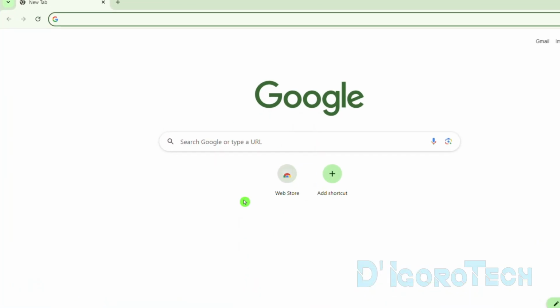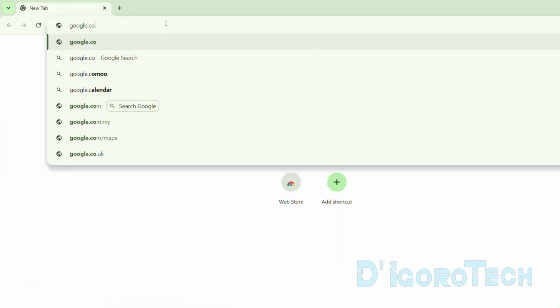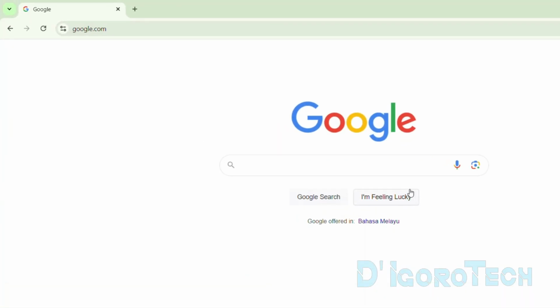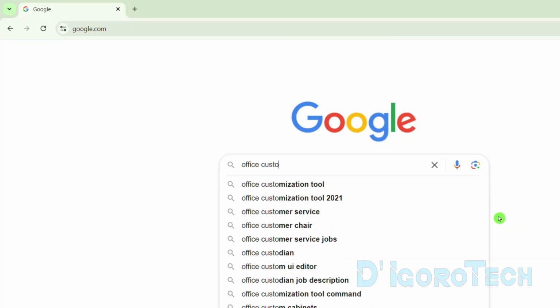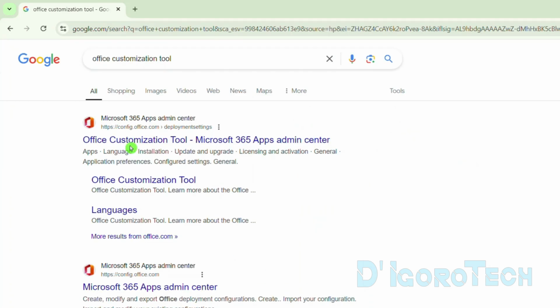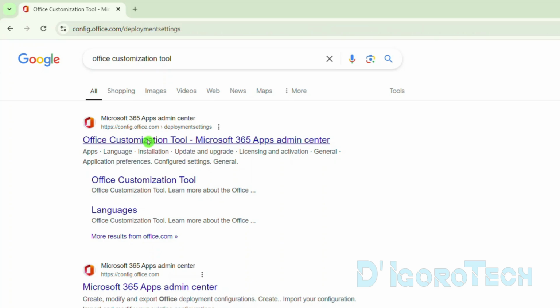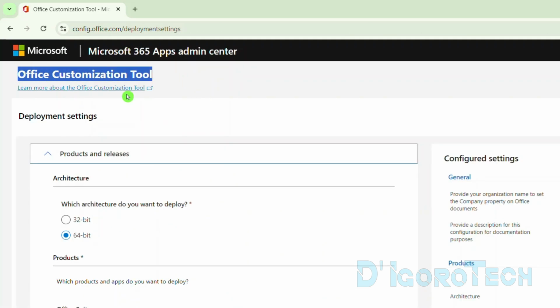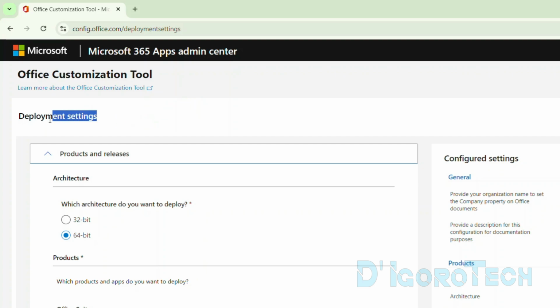Now, let's proceed. Let's first download the required files. Open your web browser. Search for Office Customization Tool. Choose the first option, which is from the official website office.com. We are now at the Office Customization Tool. We have to configure the deployment settings.